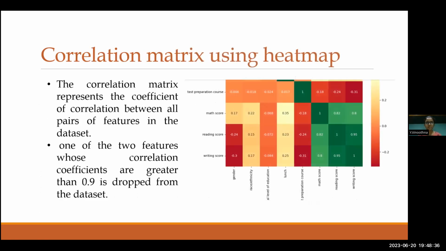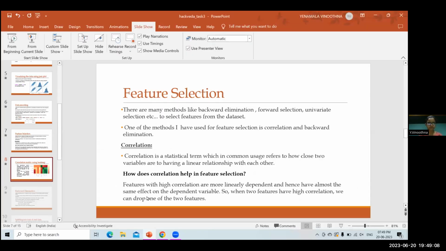Here the correlation matrix represents the coefficient of correlation between any two features in the data set. The picture depicts the correlation coefficients between two features in the data set. Now by using these correlation coefficient values, we can remove the features which have a correlation coefficient greater than 0.9. So now let us see the correlation matrix.